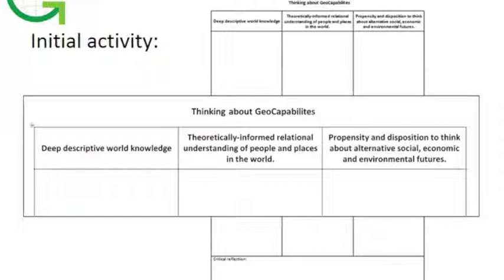Has arranging your course in this way highlighted anything useful? Are there any gaps, any imbalances in what you're teaching? Might you approach this topic differently in the future? Do you feel this course contributes to students developing geo capabilities? If so, how? If not, why not? There is a space to record your reflections at the bottom of the sheet.